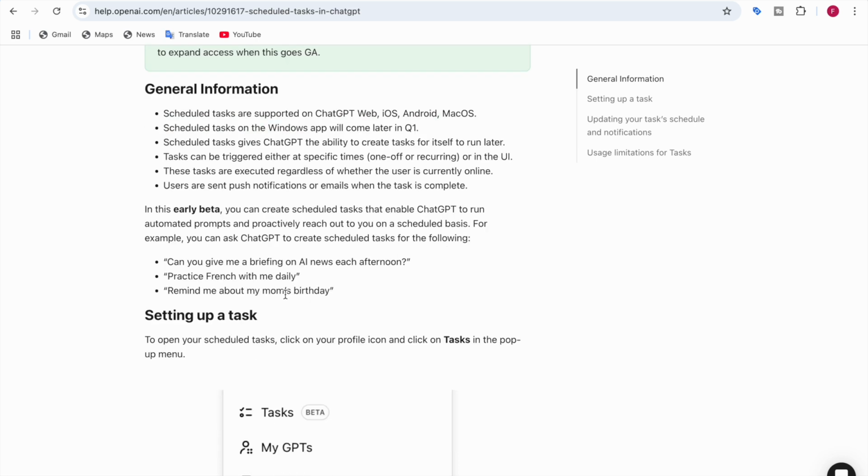As an example, you can ask ChatGPT to create a scheduled task for the following. For example, practice French with me daily, remind me about my mom's birthday, or even, can you give me a briefing on the AI news each afternoon?